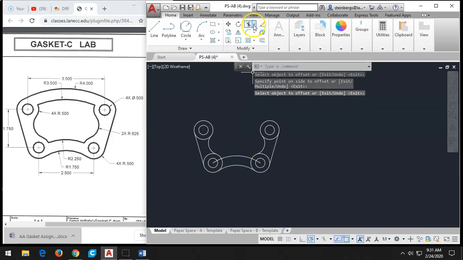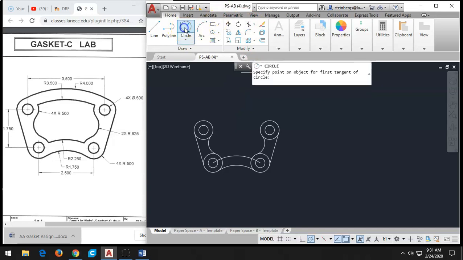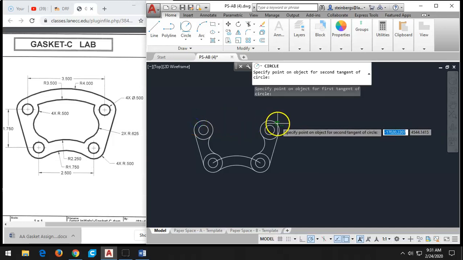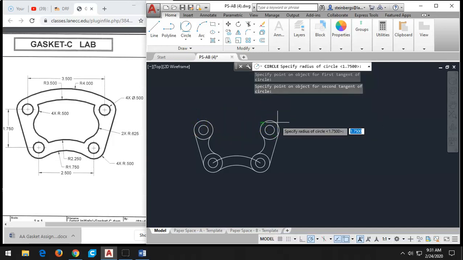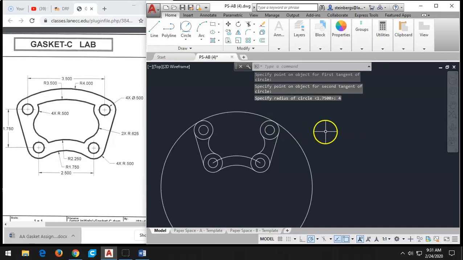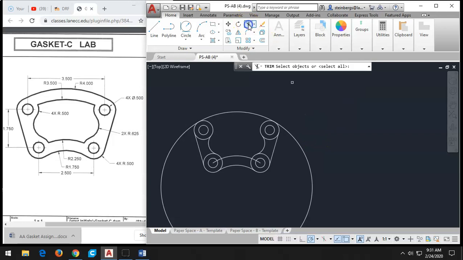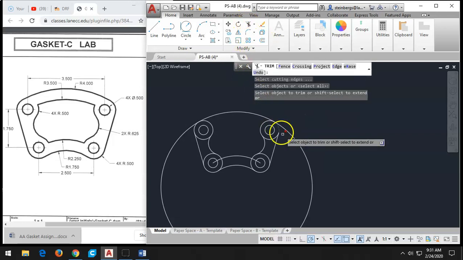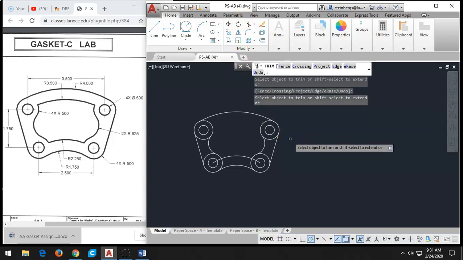I'm going to do the same thing up on the top. I'm going to do the tangent radius circle. This time I need it to go to the outside top quadrant on both sides. And the radius is going to be 4. So it creates this big circle. Again, I go into trim and hit enter and trim out the portion that I don't need. And if I want to, I can go ahead and trim this section right now as well.